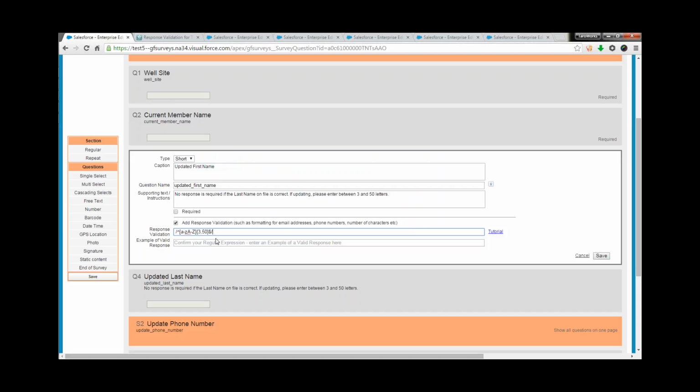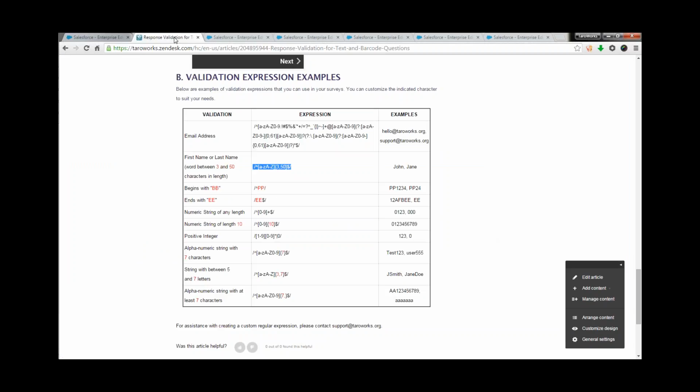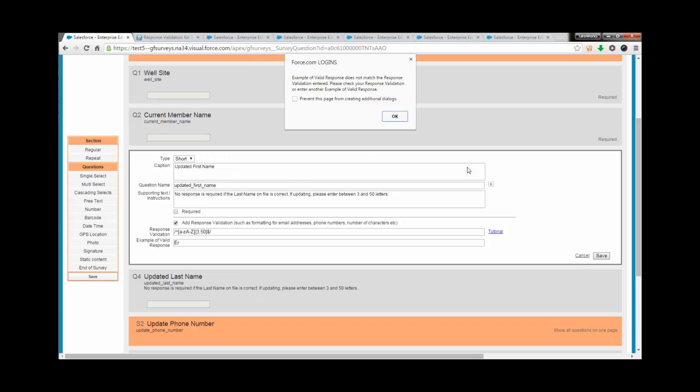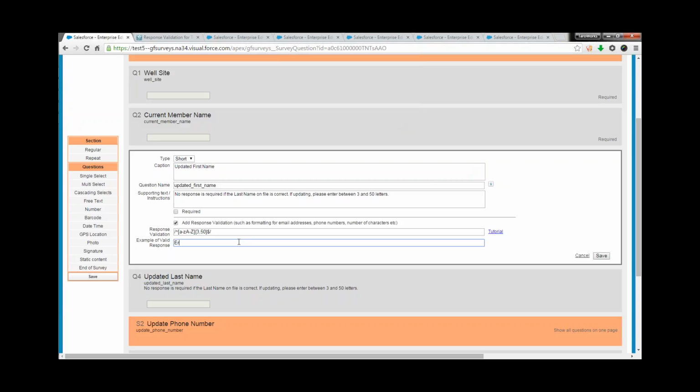So you can copy the response validation or regex expression right into your response validation input on your survey. There's also a link to that tutorial or the customer support site with those references. You can also test your expression to see what inputs would be valid or not valid with that response validation. So since we're looking for a string with letters with a minimum length of 3, I wouldn't expect E and R to validate, but I would expect Erin to be able to save.